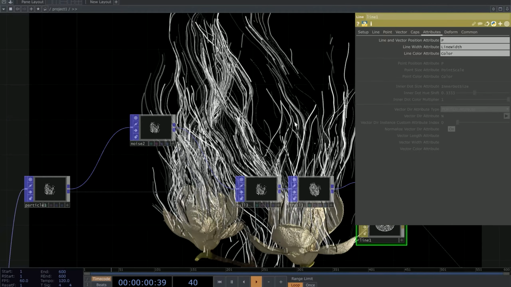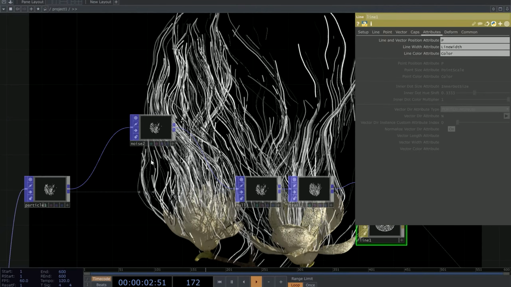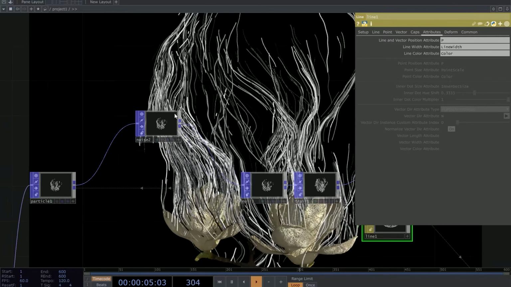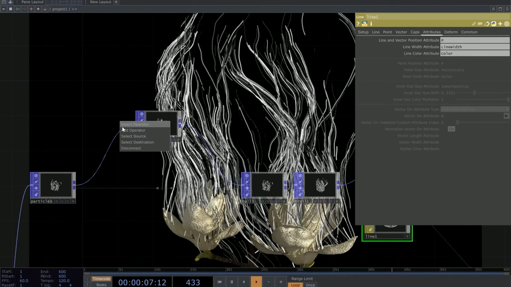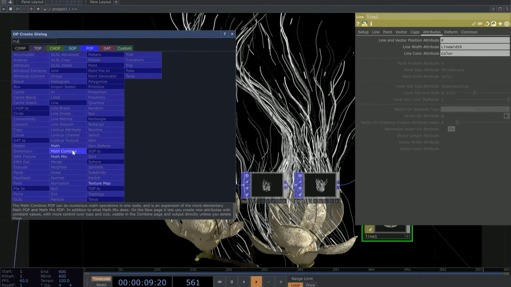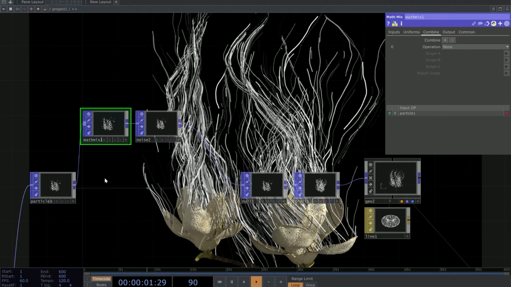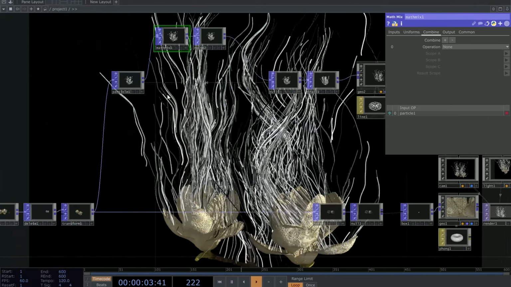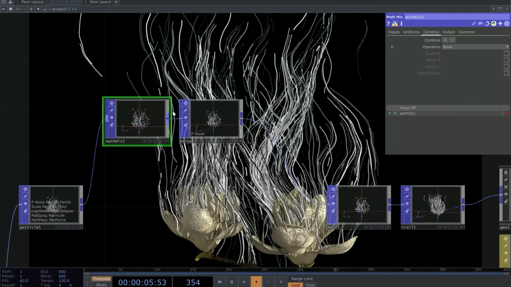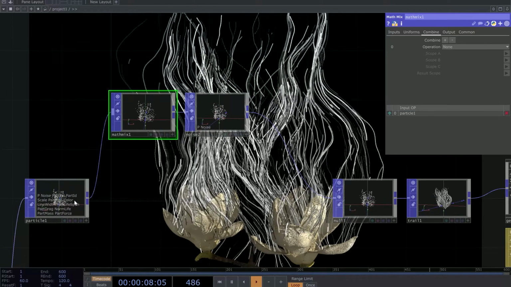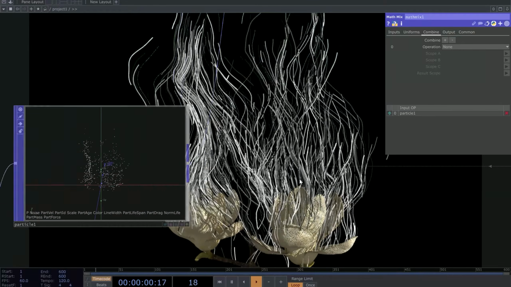We can adjust the line width we just saw, right? First, in front of this noise, we press the right mouse button to create a math mix. This will be very, very common in our pop. Which means that it can make some algorithms and adjustments to these attributes.